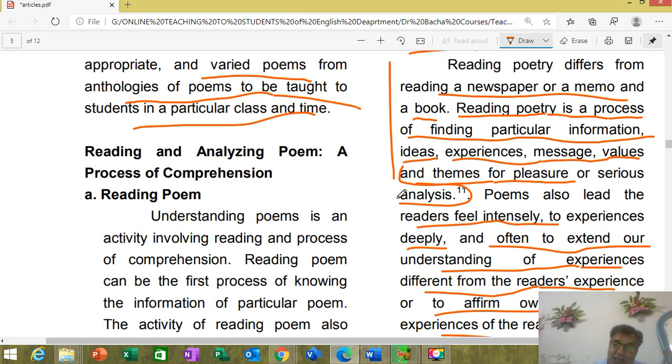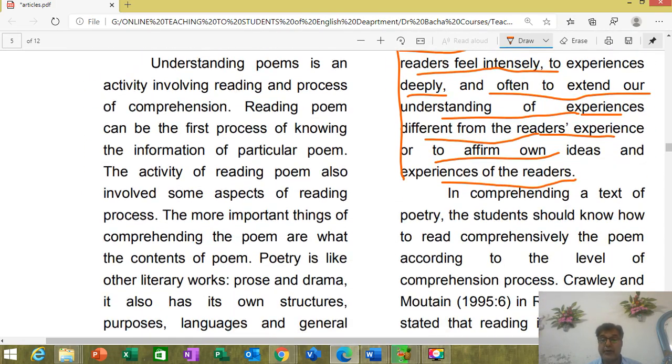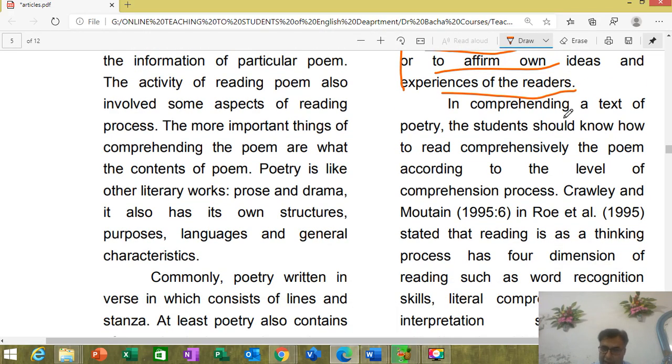Such teaching of literature has to be done in a class. All these discussions which I'm giving you, if poetry is taught in this way, you are actually bringing literature into the linguistic classroom, and you're indirectly enabling the students to become competent readers and competent listeners. So in comprehending a poem, the student should know how to read it comprehensively, according to the level of the comprehension process, right?